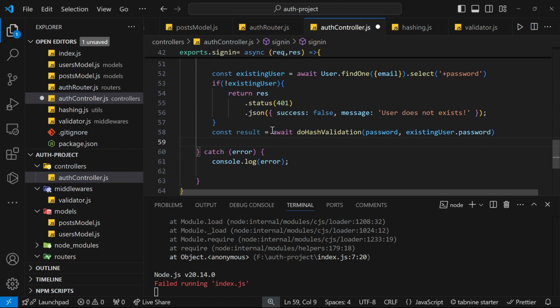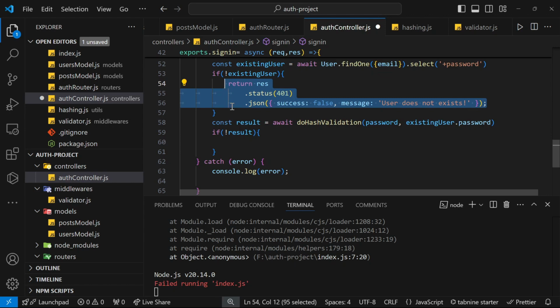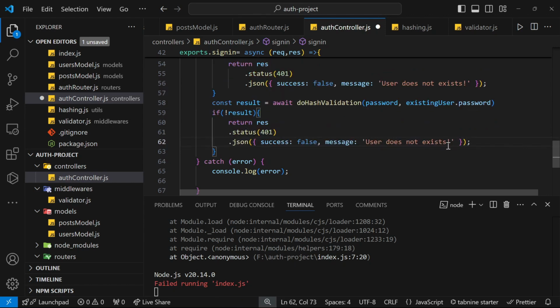So I'm going to check if the result is false, then send a response with the message invalid credentials.